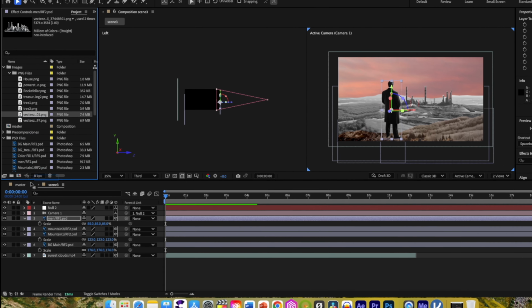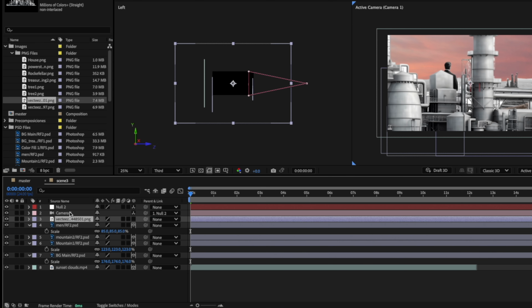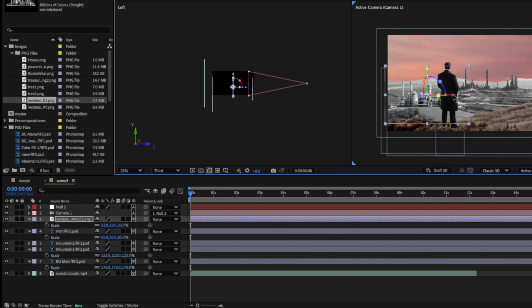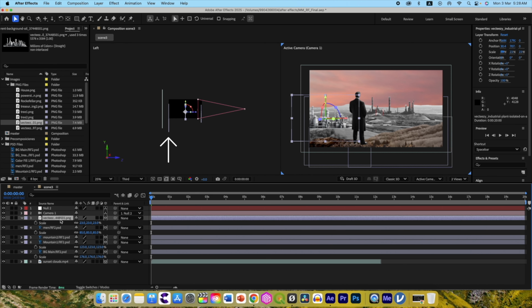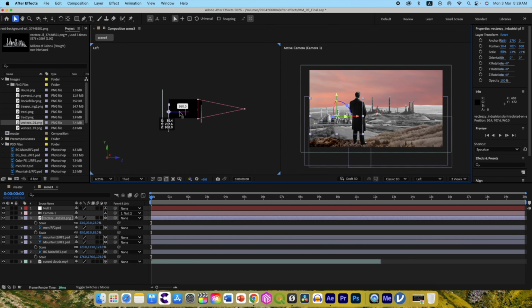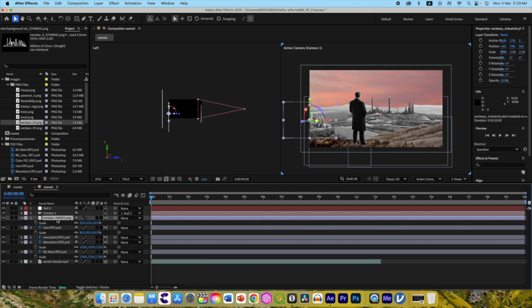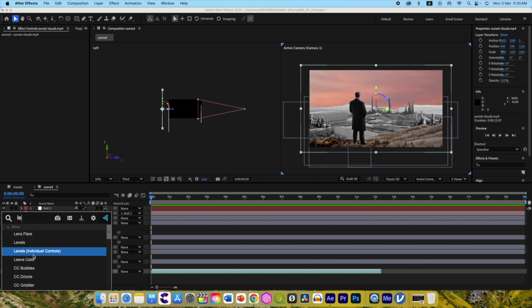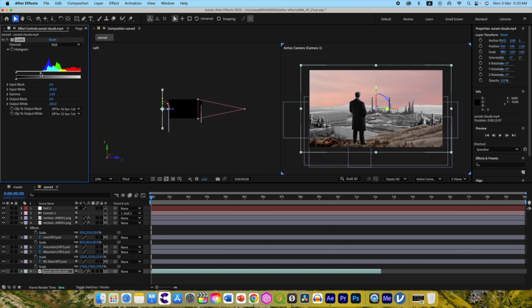Adding some industry PNG, convert it to 3D, scale it down and set it in the scene however you like. Make sure that Z axis matches the main background layer. Duplicate it and place it here. Add levels effect and make it darker. Add levels to the sky and make it less orange.